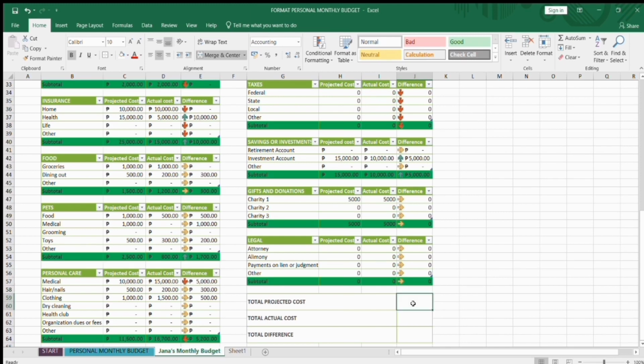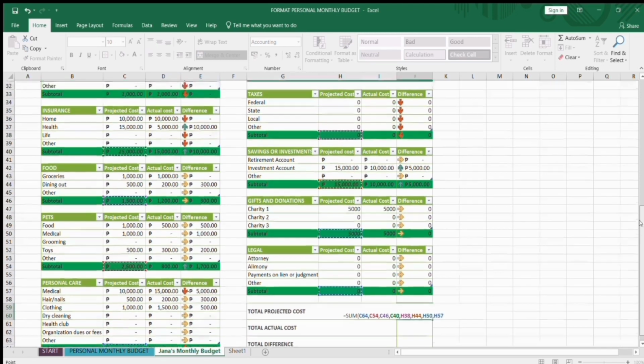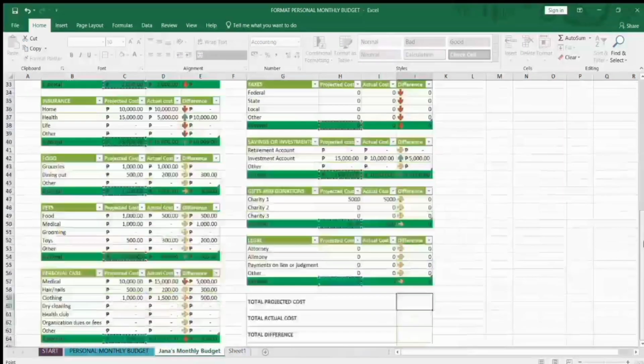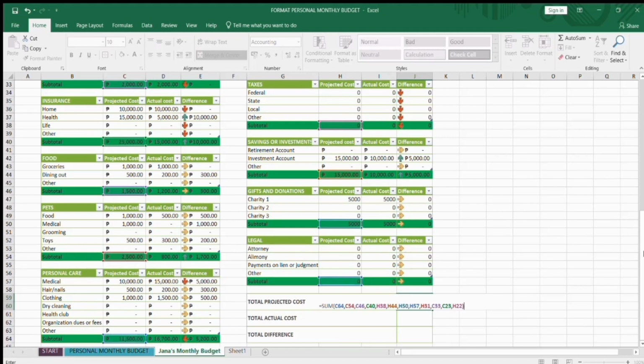Let's total our projected cost, actual cost, and difference. To do this, put the equals sign, type SUM in all uppercase, click open parentheses and highlight all your addends, but this time you need to press the Ctrl key and click each subtotal regarding its category. In here, it's projected cost. Click them all while pressing the Ctrl key to individually include them in the formula and click close parentheses and hit enter. The same process goes on in the actual cost and difference.